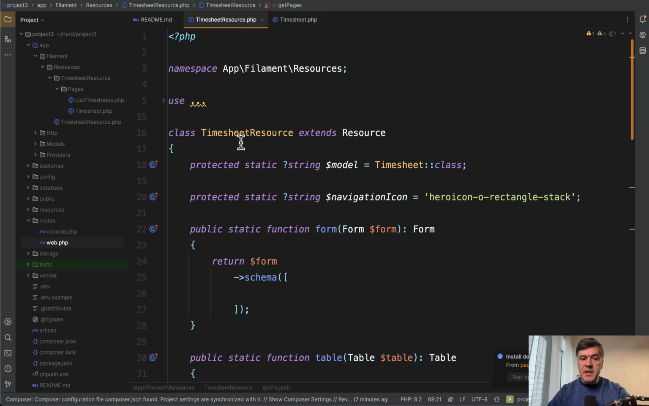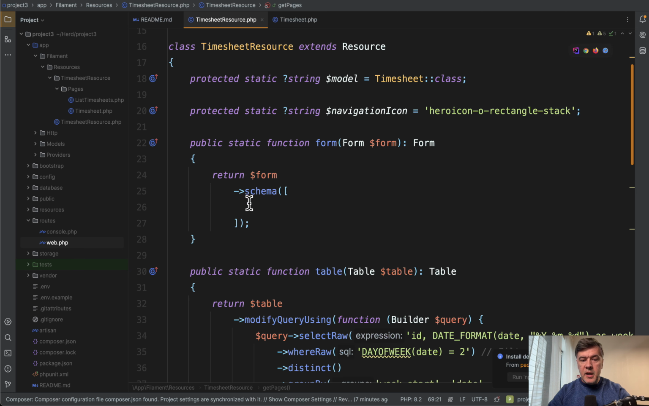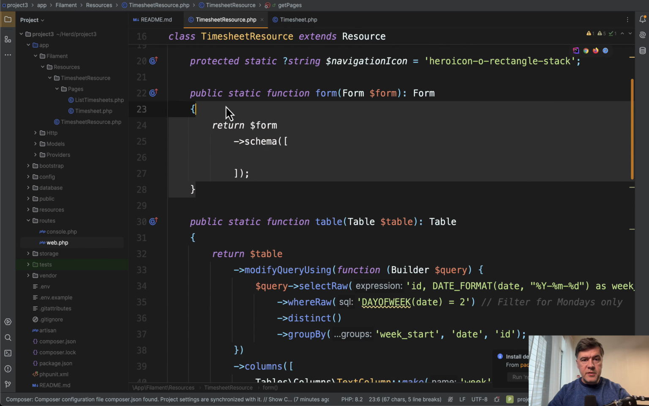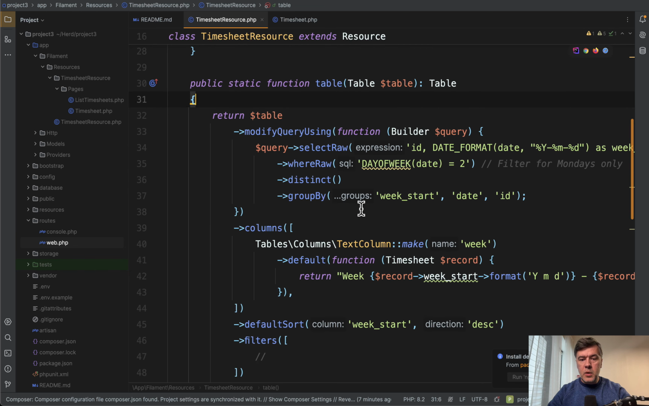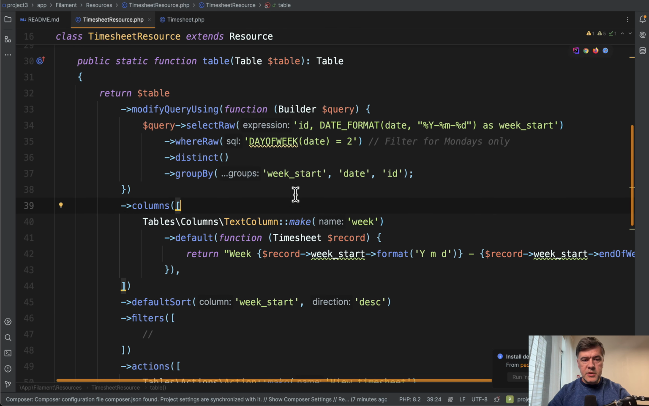So here I am in my timesheet resource of Filament, and first thing is empty form by default. And we will get to the form a bit later. Now for the table, we modify the base query quite a lot. And this is a raw query, which works, by the way, only in MySQL. And let me close the sidebar so you would see everything.